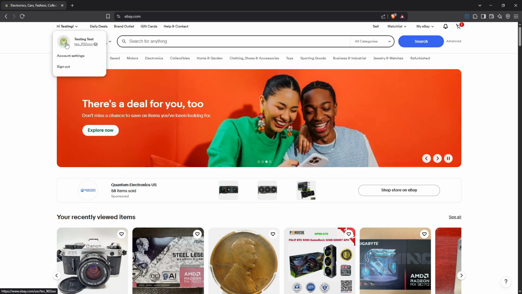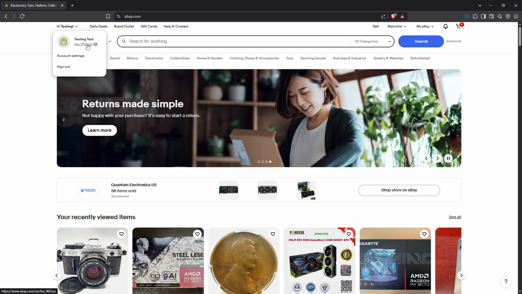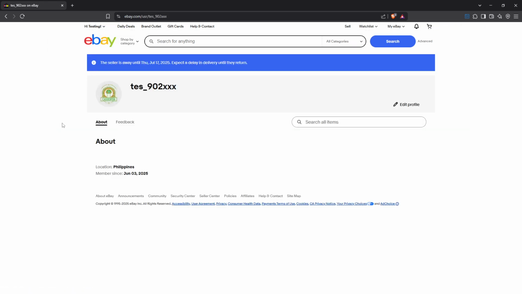Now from the drop down that appears, you'll want to click on either your profile picture or your username. This is crucial as it directs you to a more detailed view of your account, namely your profile page. Your profile picture and username are usually located right there, easy to spot, so make sure to click on one of them. Once you click, you'll be navigated to your public profile page.